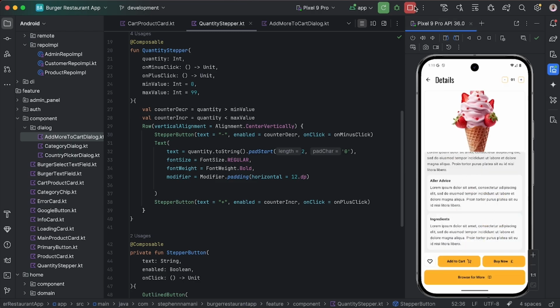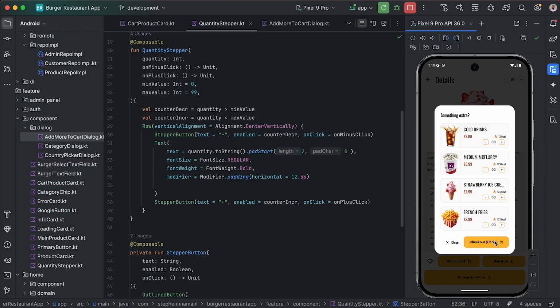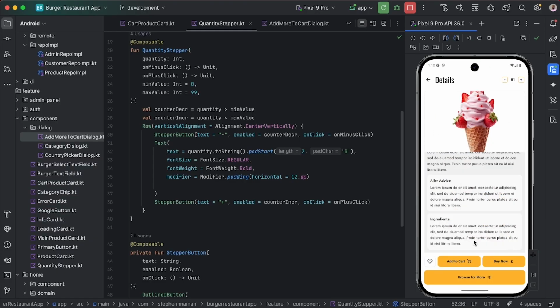So let's proceed. The next thing we are going to look into now is to design our cart screen so that we can wire this properly, so that we can actually navigate from this checkout to our cart screen, okay? That's the next thing we'll do now.